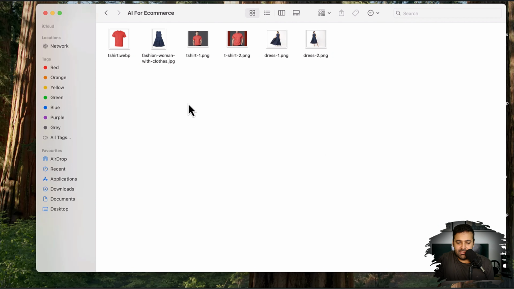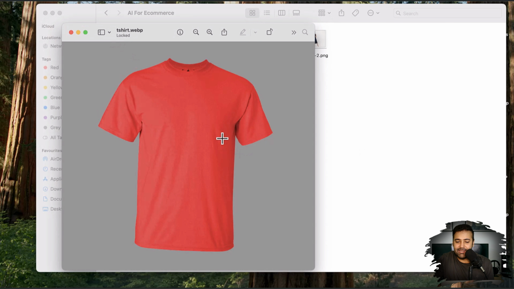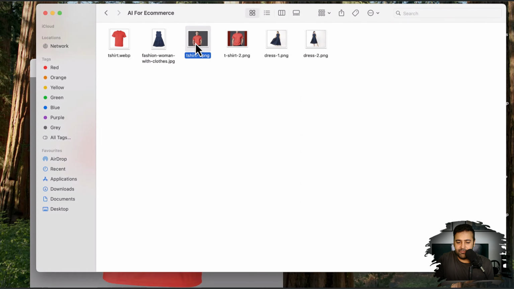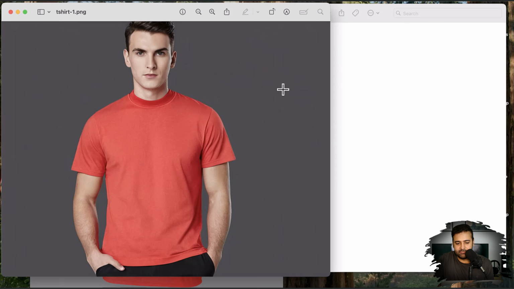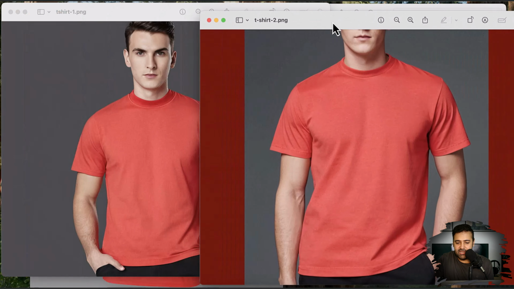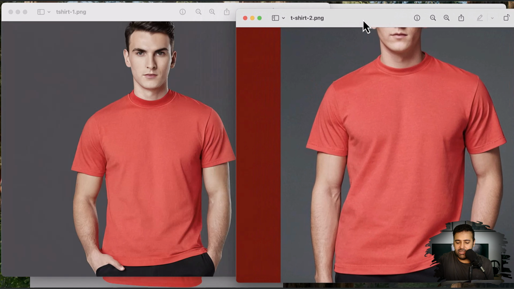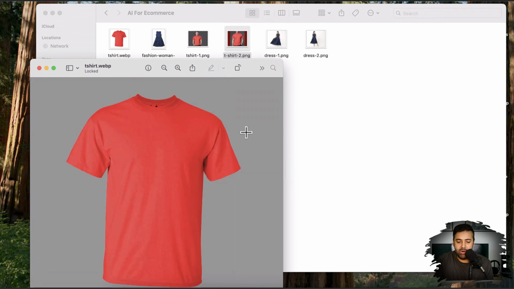So these are the images. So that's the first image which I gave as an input to my AI tool, and the result which I got is, so that's the first result, and that's the second result. So you can see I just gave the plain red t-shirt to my AI tool and it gave me a professional looking model wearing my t-shirt picture. And let me show you another result which is more stunning.